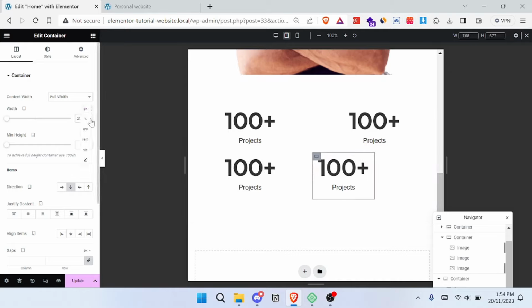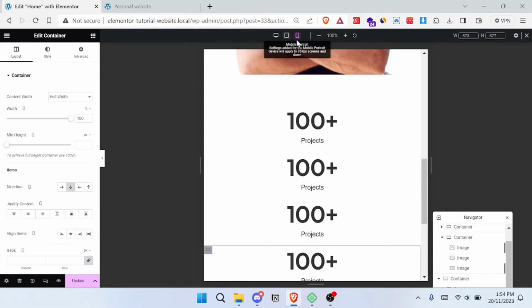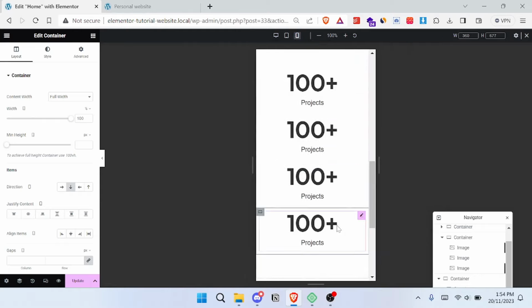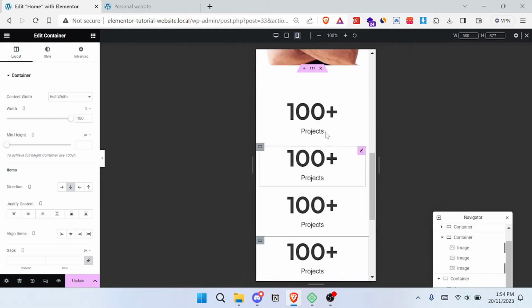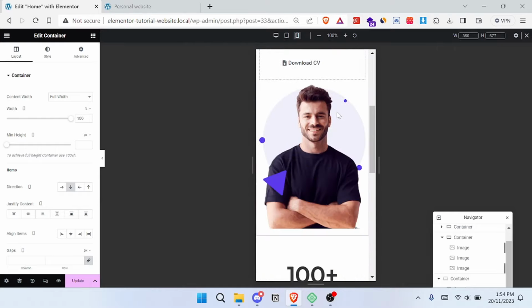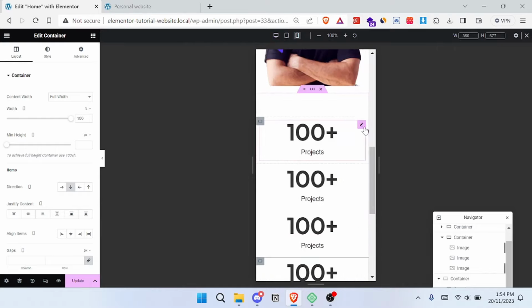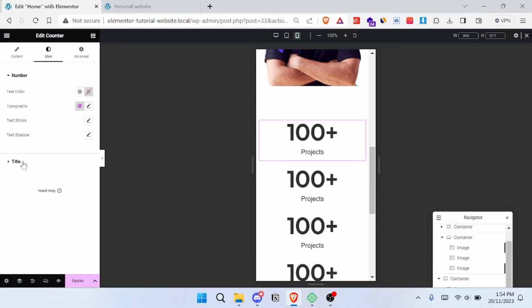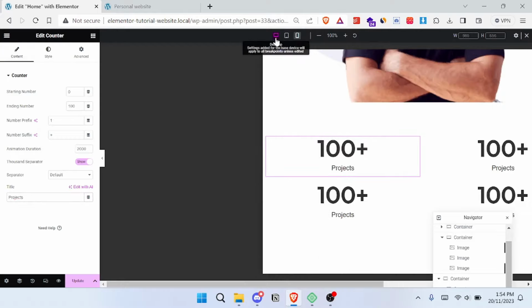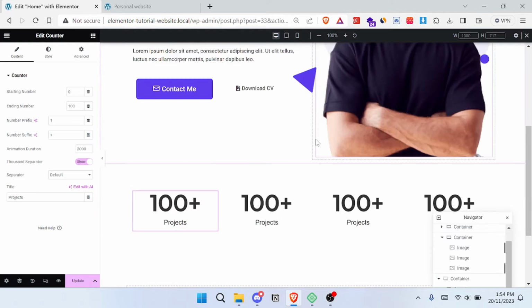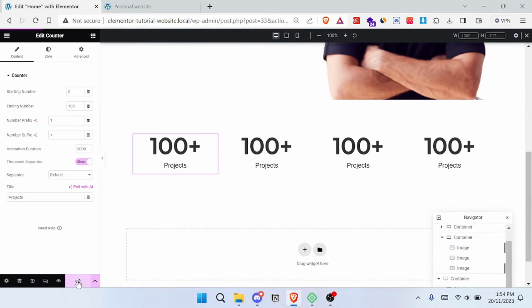This is too easy to do. Okay, so for the mobile, it will be 100%, and that will be it. So you can use it. Click here and adjust the text as you wish here in the content. Change the text and the number, and you can play with it. And then click update.